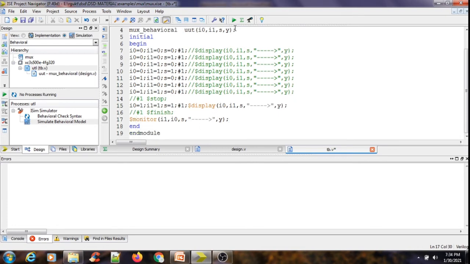So continuously monitoring means, let me run the program once. Simple it is. I'm not using dollar display 8 number of times, I simply use it only one time. So all my inputs and the corresponding output will be seen in your console window.